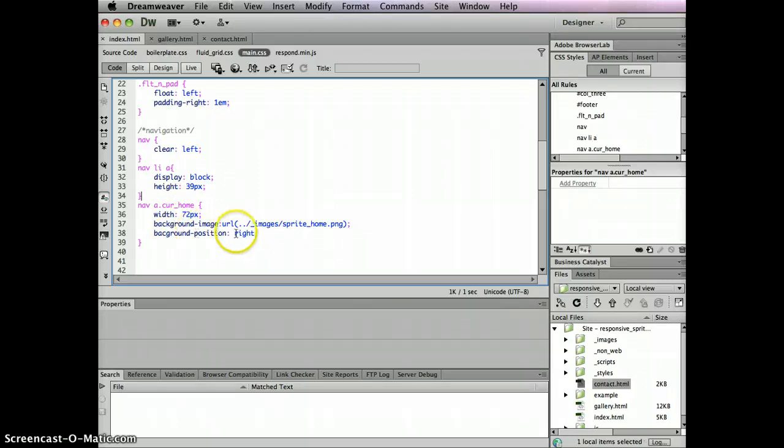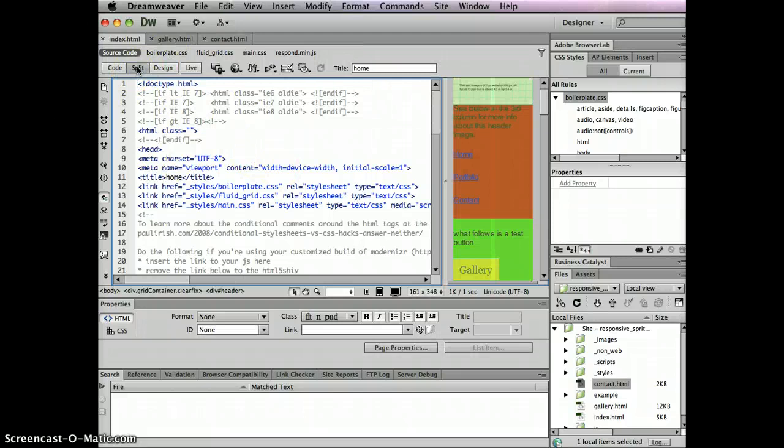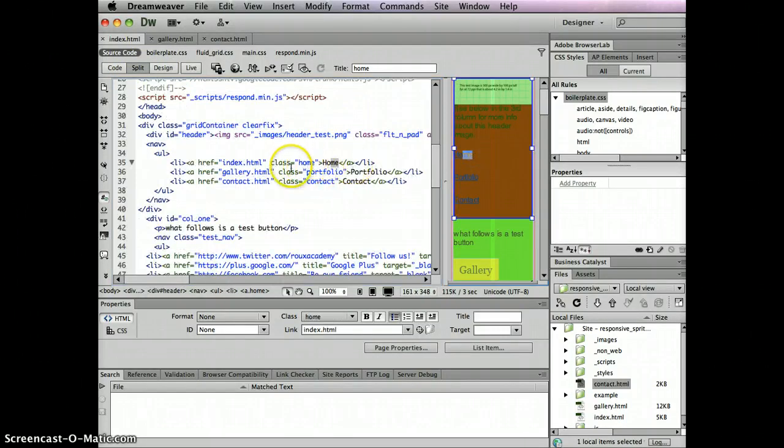And then when we set the background position to right, it just moves it all the way over to the right and just shows 39 by 72 of it. And then of course this is the image that we're using here as our sprite image for home. So if we go into our code and change the index page, we just want to go into the navigation there and complete this. So what we're going to do is change that class that we already wrote of home.